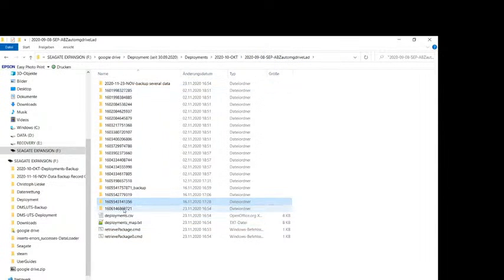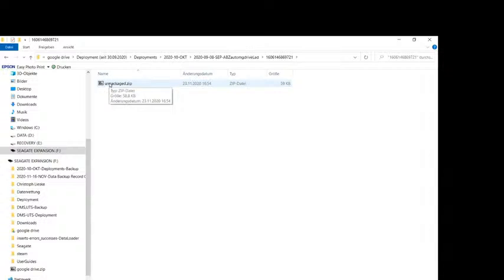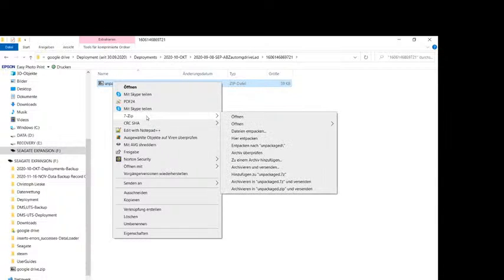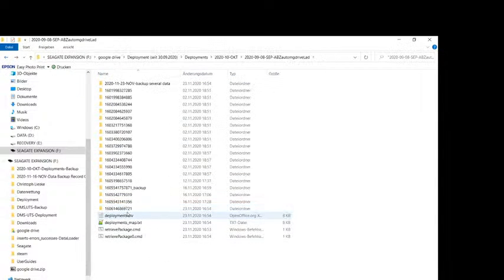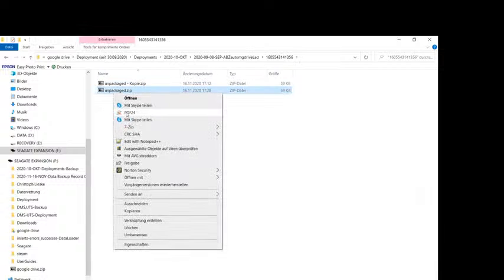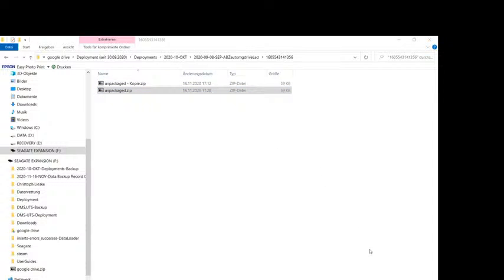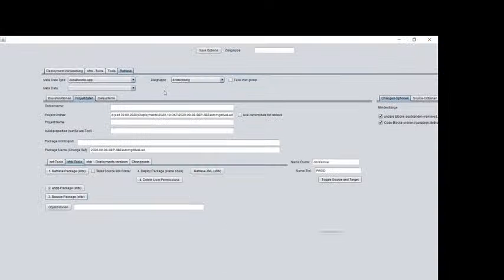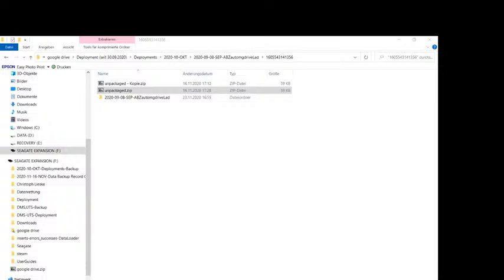Actually, I don't know why it is so. The unpackaged one doesn't work, but it's not a big deal because you can just unpackage the one, so we're just deleting this one as we just downloaded it, so we don't need it anymore. But I want to unpackage this one, and then we can take a backup. Backup several data. Okay.